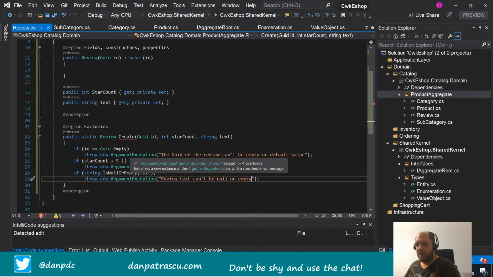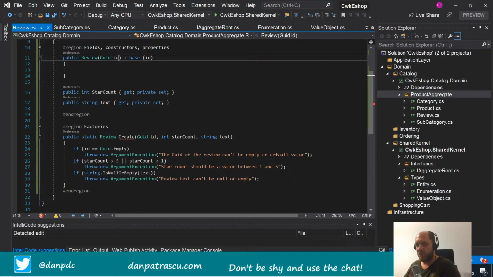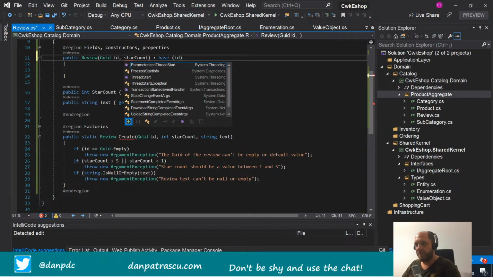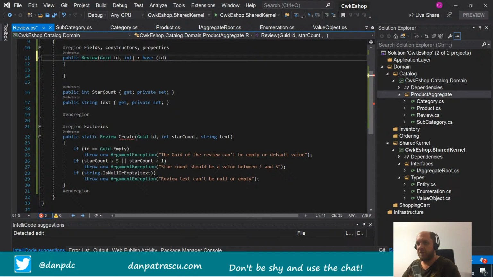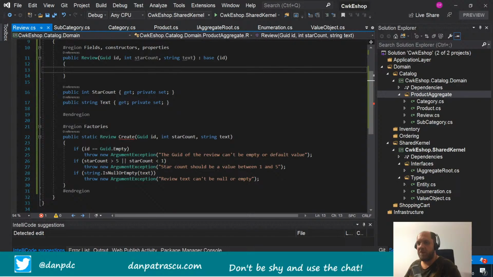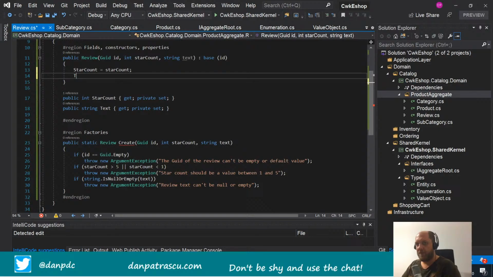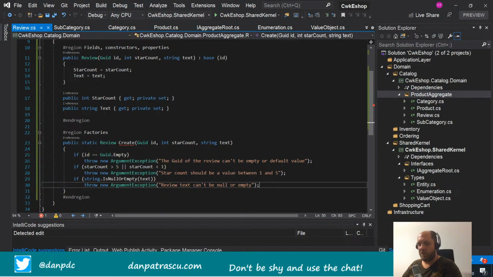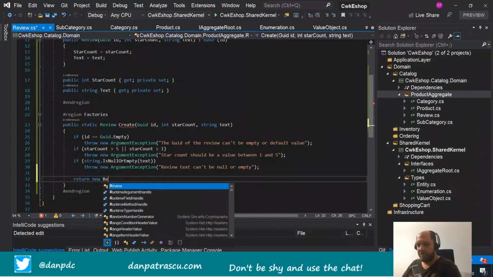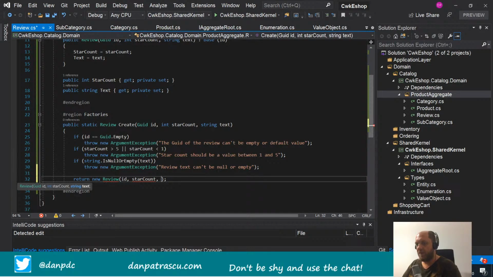So in this case, I would just take in the constructor also the other part. So it would be a star count, an integer, int star count, string text. And then we can just simply assign the properties here. The ID we pass into the base class, but then we set the star count equals star count, and the text equals the text that we get here. Then what we can do is just return a new review with ID, star count, and text, of course. So that should be it for this factory method. It's a very simple one.